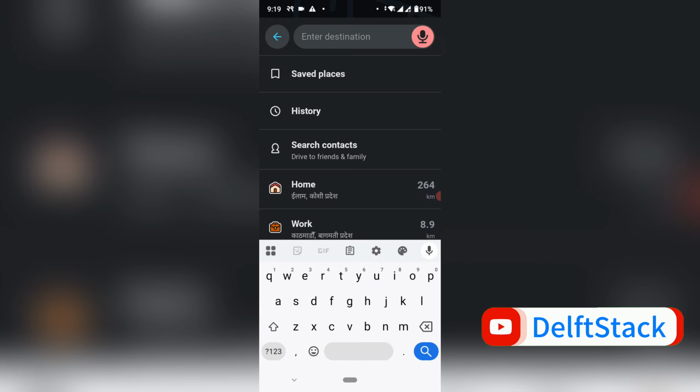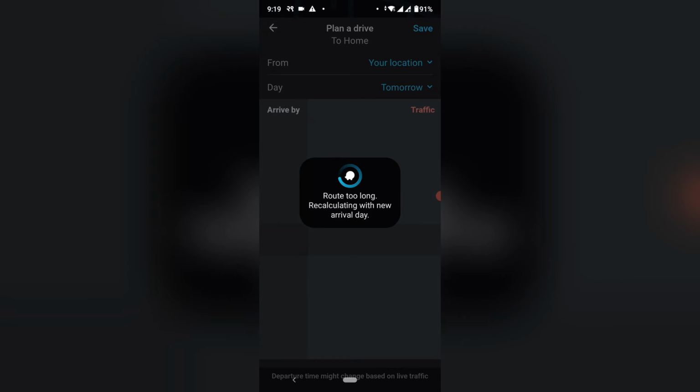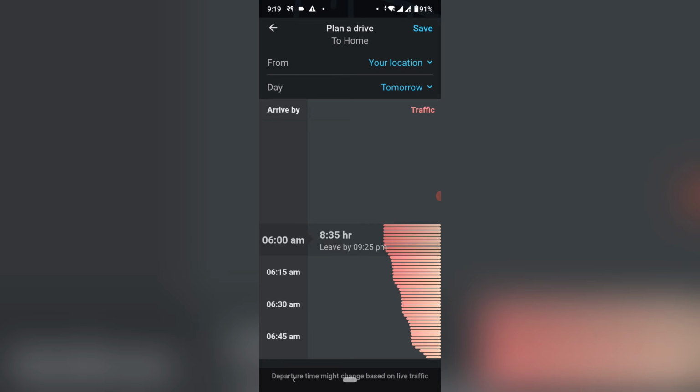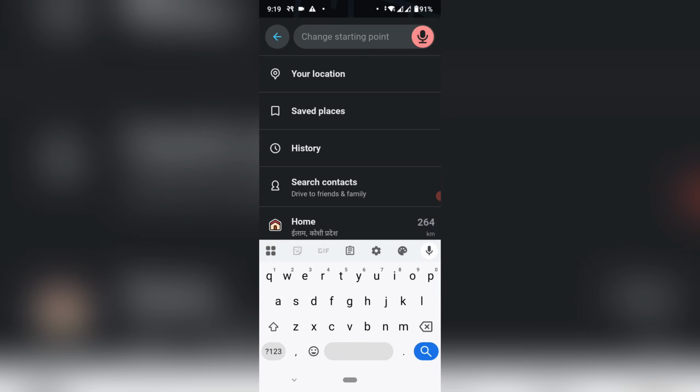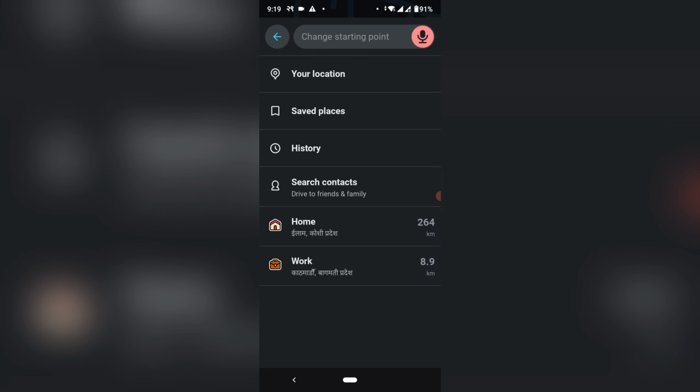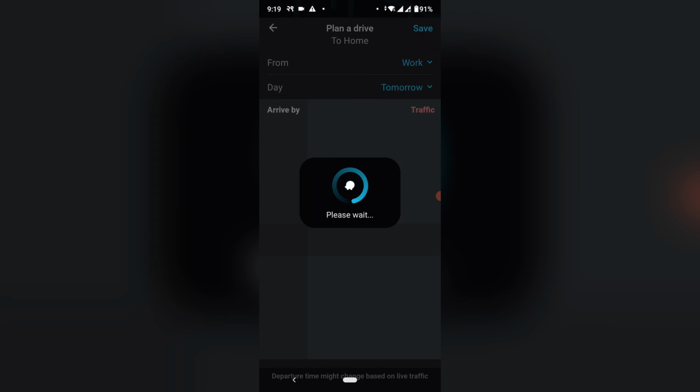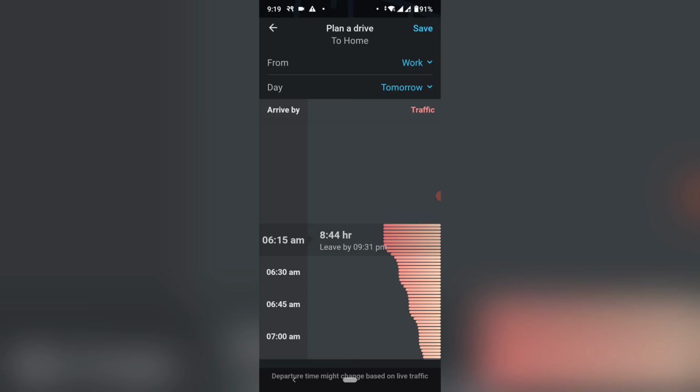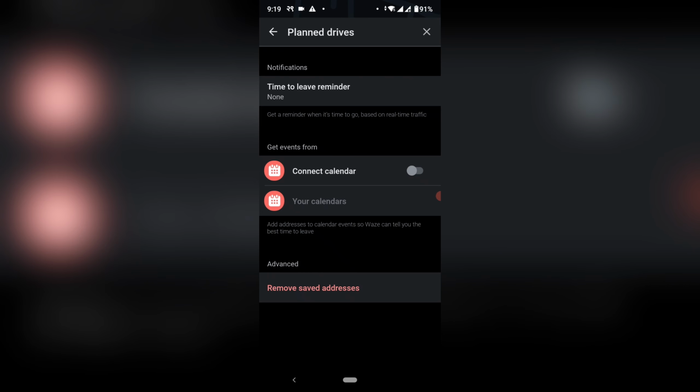Select a destination. After that, go to From and change from your location to any other location. For example, I want to set it from work. Click on Save, and that's it. You can now start navigation.